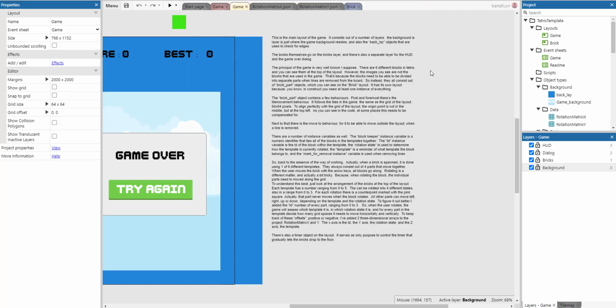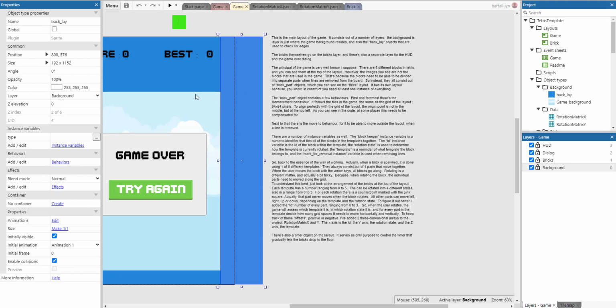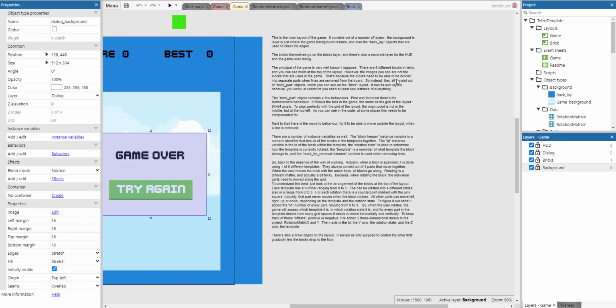So this is the main layout of the game. It consists of a number of layers, of course. The background is just where the game background resides and also where the game backlay objects reside. They are used to check for the edges here, and those are the blue things. Now the bricks themselves go on the bricks layer, and there's also a separate layer for the HUD and the game over dialog, which you can see here and here.